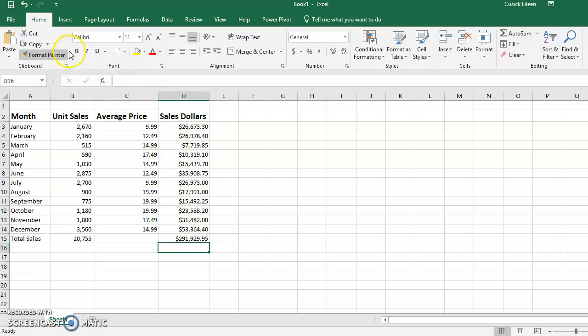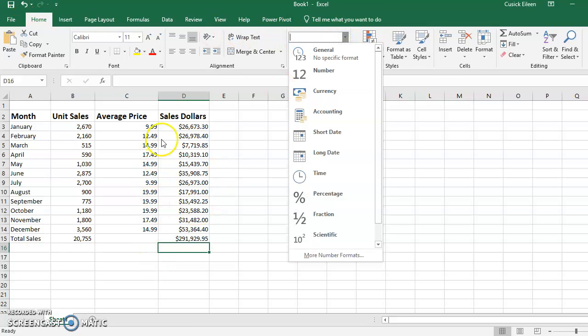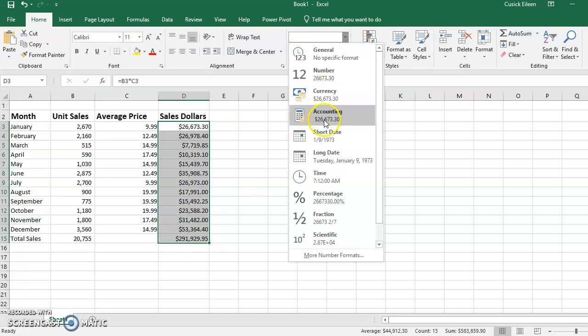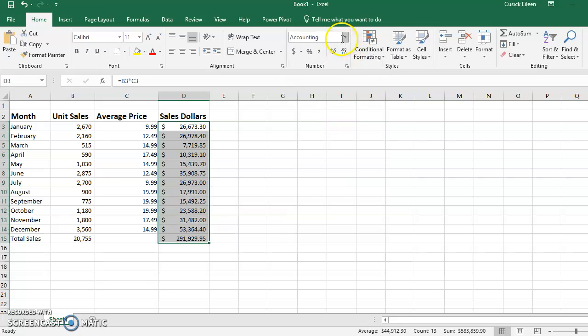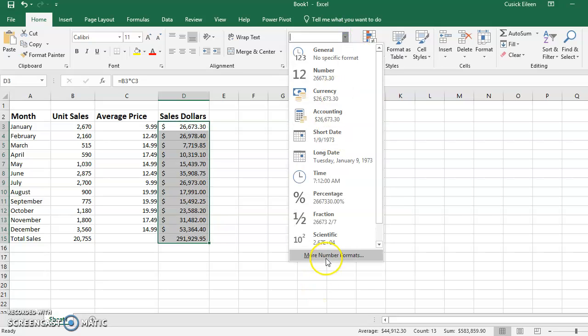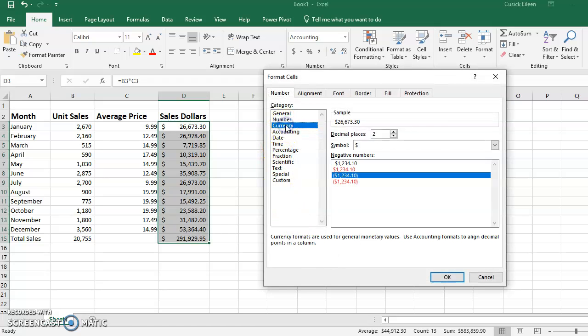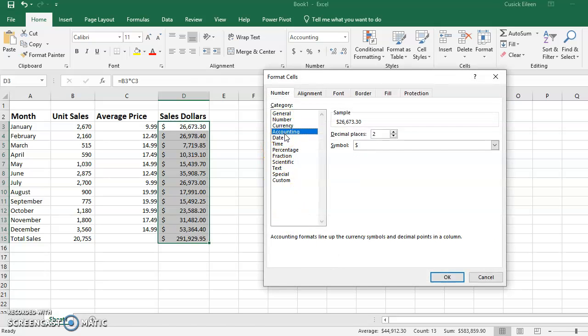Now if you don't want it that way and you want to go back, you have to be sitting on the cells, and you would change it from currency back to accounting format. If you have something else that you'd rather do, go into more number formats, and we have currency and we have accounting. So we have all sorts of interesting ways. We'll look more into this later on in the course, but we have options in here that we can deal with.